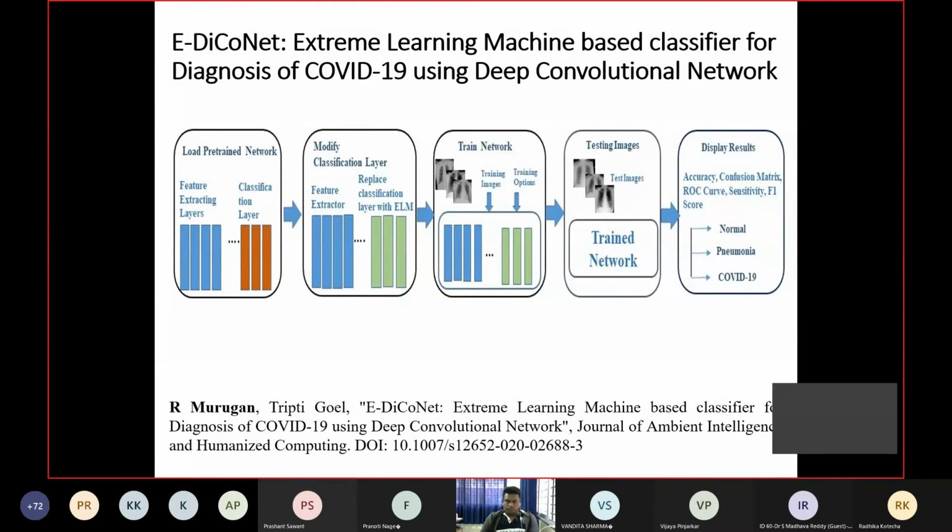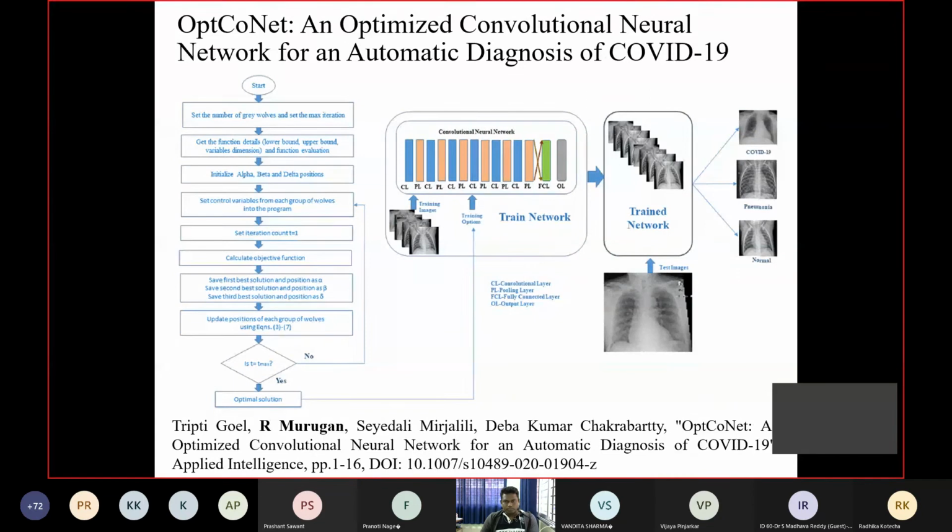deep neural network. After this, I developed another architecture called OptCoNet, and here I used an optimization algorithm for selection of hyperparameters of the CNN, and the optimization I used for this architecture is the Grey Wolf optimizer. The Grey Wolf optimization algorithm was initially proposed by the researcher Seyedali Mirjalili.